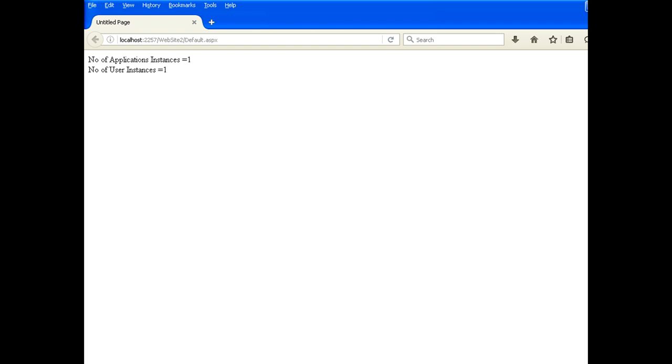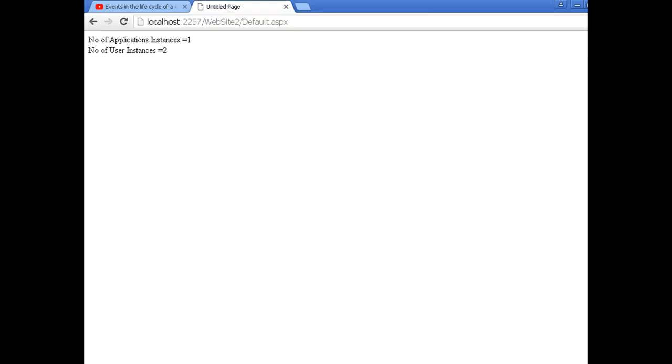Now I have opened a new tab, copied the previous URL and pasted it here. Again, I'm seeing the number of user instances is 1 only. That's because within the same browser the session ID is common. If the session ID does not change, it will not be treated as a different session. Now we have changed the web browser. That was Mozilla Firefox, and this one is Chrome. In Chrome, I have pasted the URL, and now see what happens.